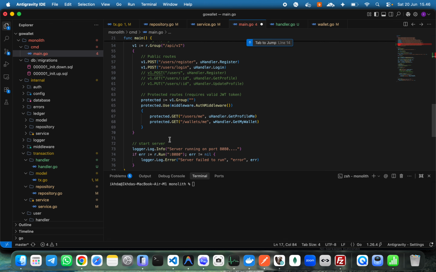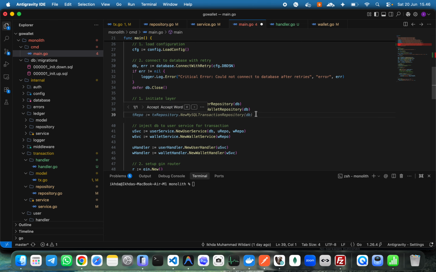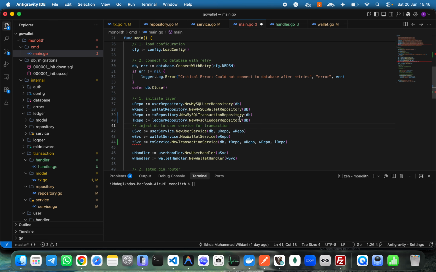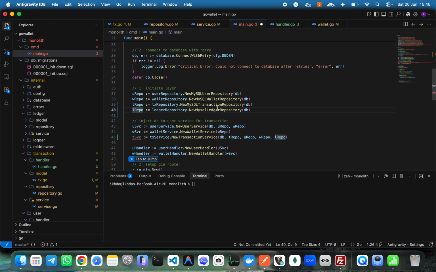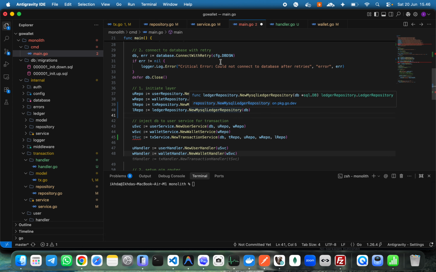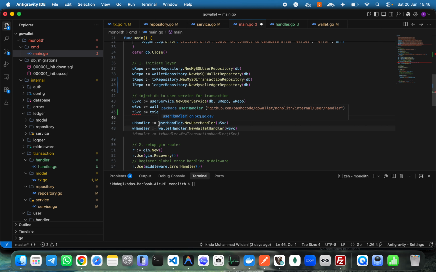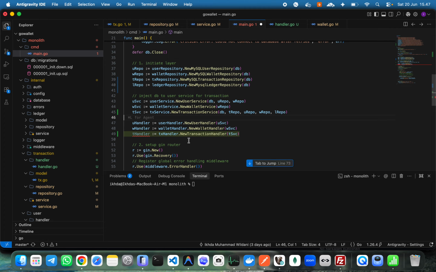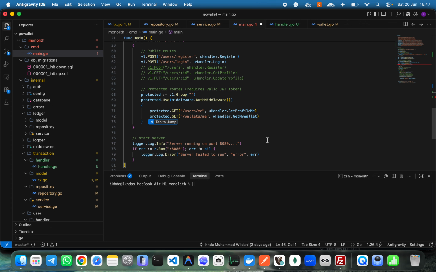We add new here, initialize the layer transaction. Here t repo and then l repo, transaction repo, and then ledger repo. Okay, this one should be new MySQL repository is sql.db. This should be okay, and then we add the t svc, yes, correct, and then the t handler: db, t repo, u repo, w repo, l repo, and then t handler is t svc. Yeah, and then we add the route transfer in here.